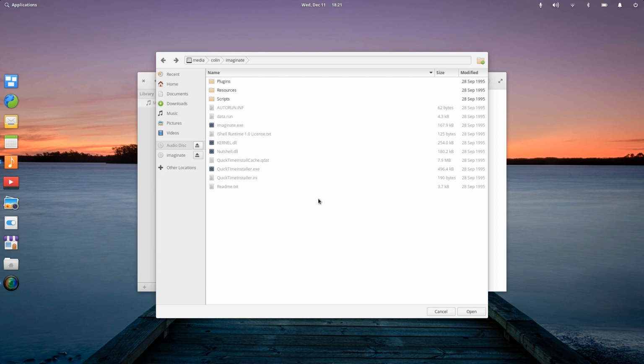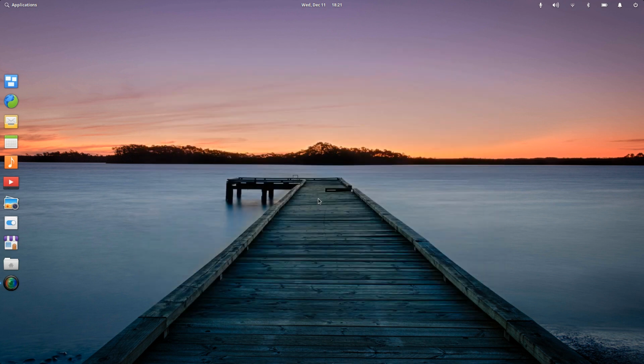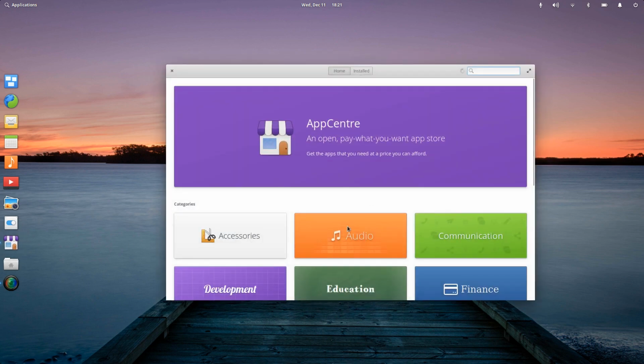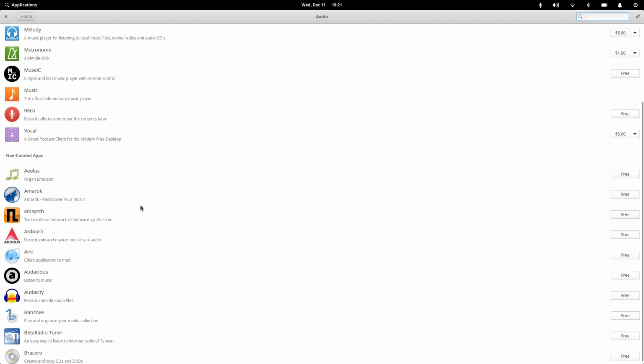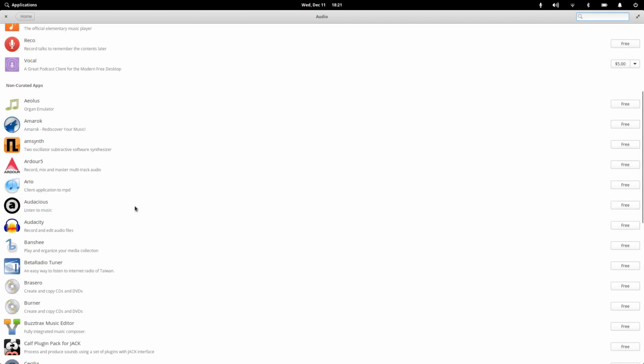Audio disc. And it's crashed, so it still does not want to play. So let's go back to the App Center and we're looking at audio. We'll go to the category of audio. Now there's an Amarok player here, Audacious.